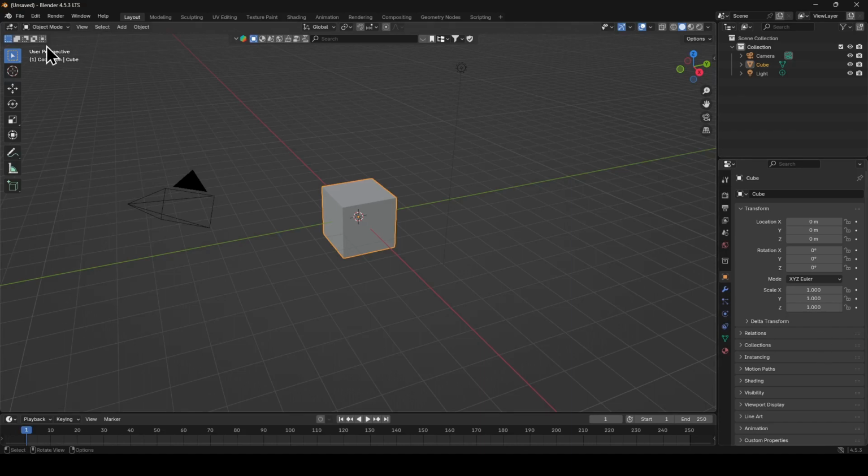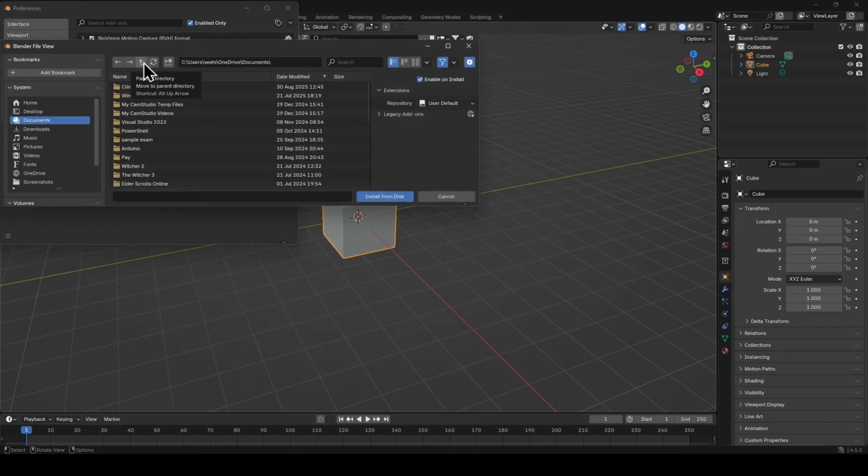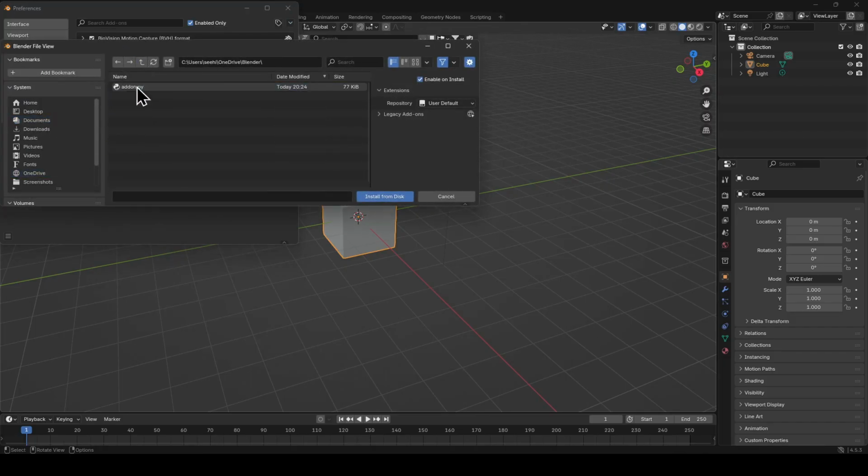All right, let's begin by setting up Blender for use with N8n. Go to Edit Preferences, click on Add-ons, then Install. Navigate to where you've saved the add-on file, select it, and click Install from Disk.